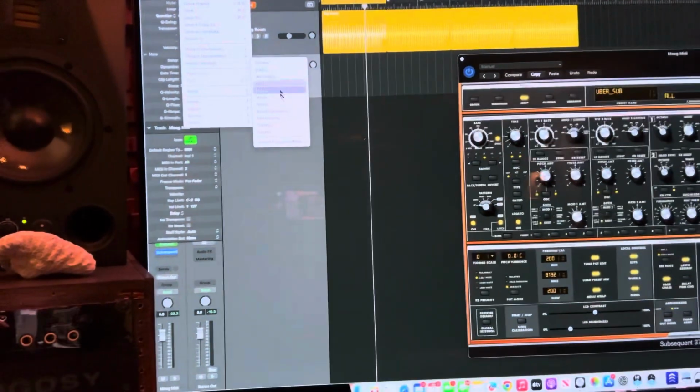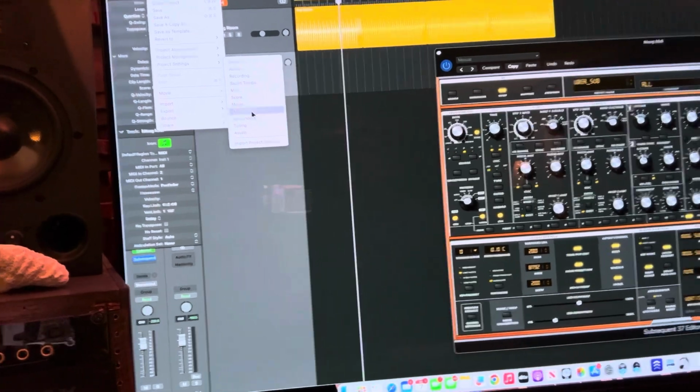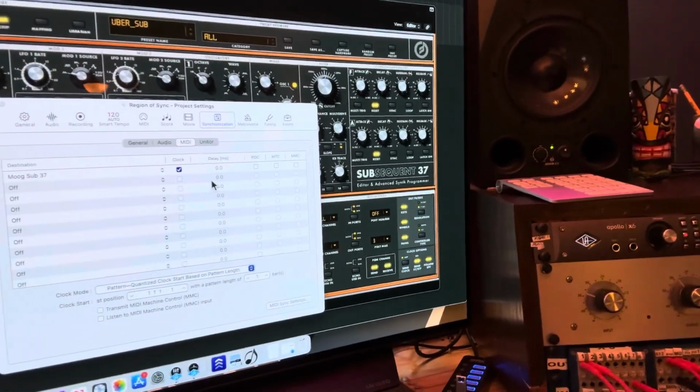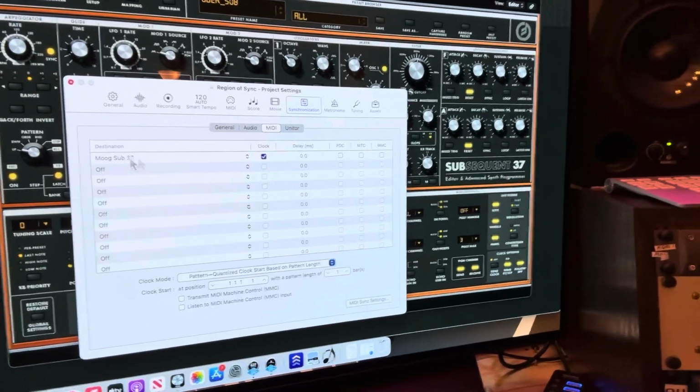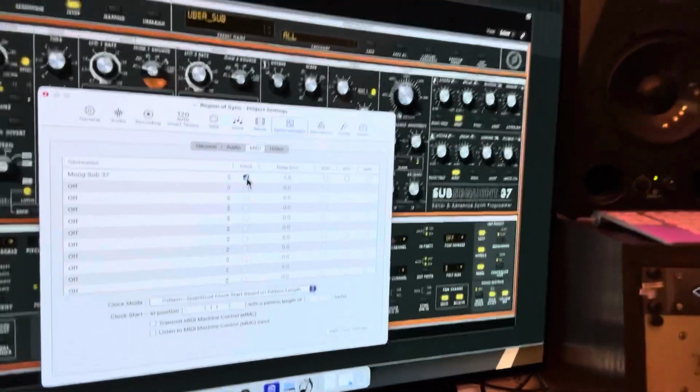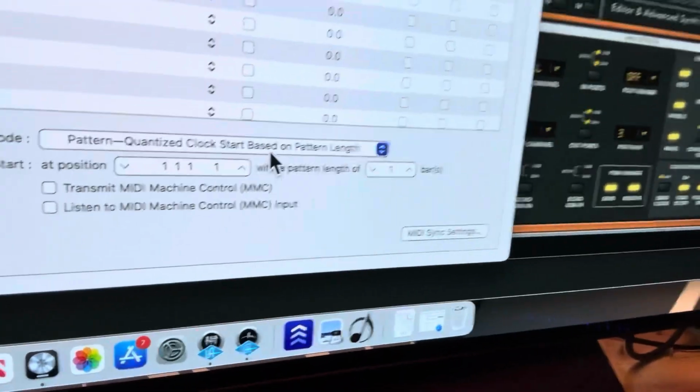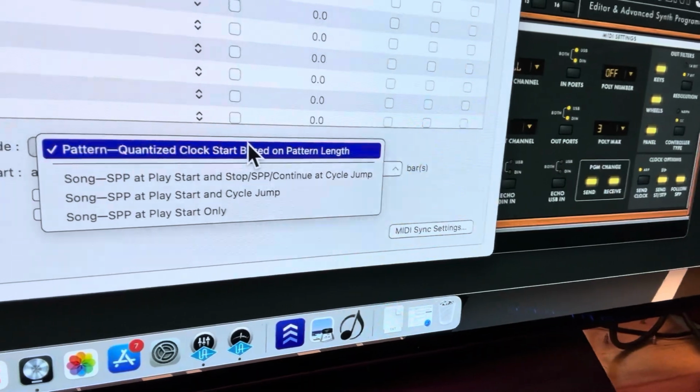And by the way, how we were able to get Logic to sync with the Moog at all was going to File, Project Settings, Synchronization, and then you tab over here to MIDI. And notice we have selected the Moog Sub37, and then we check the clock box. But more importantly, I want you to look down here. You see the selection? That was not the default.